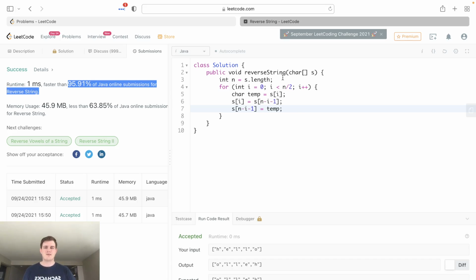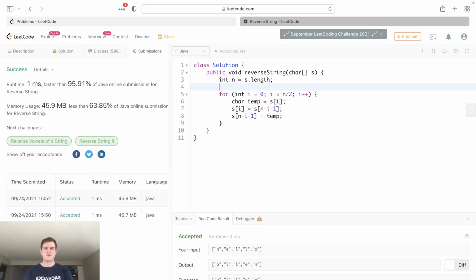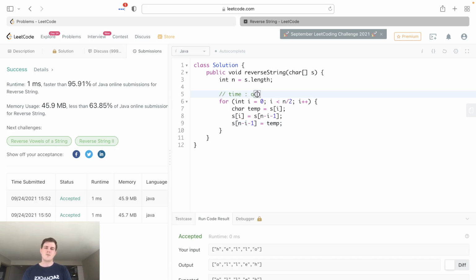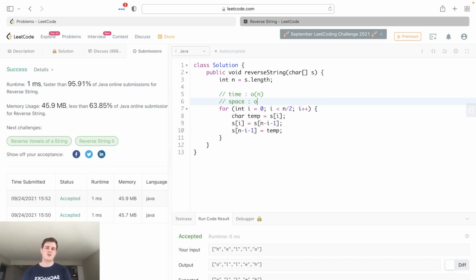I didn't mean it to be very complicated. Talking about time and space on this solution: time is O of n because we're just going through the string, reversing it. Space is O of 1 because we're not using any extra space, just a variable here.